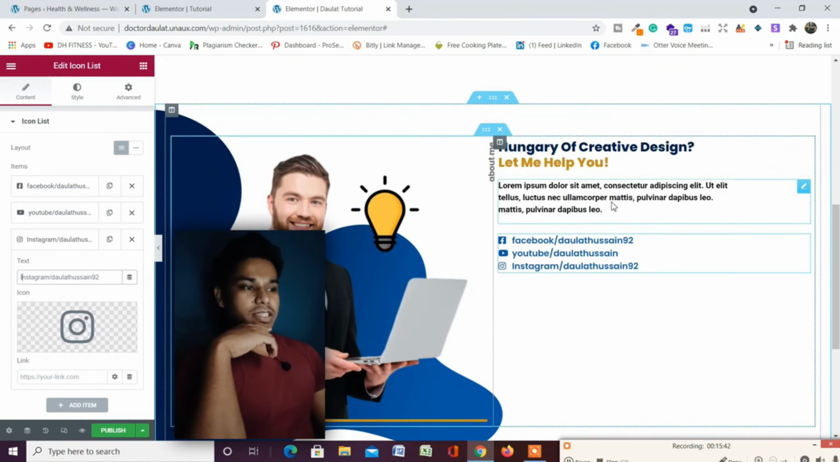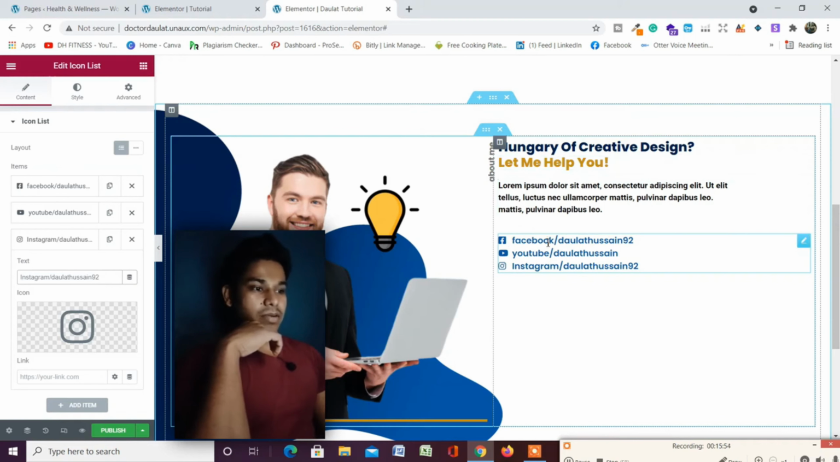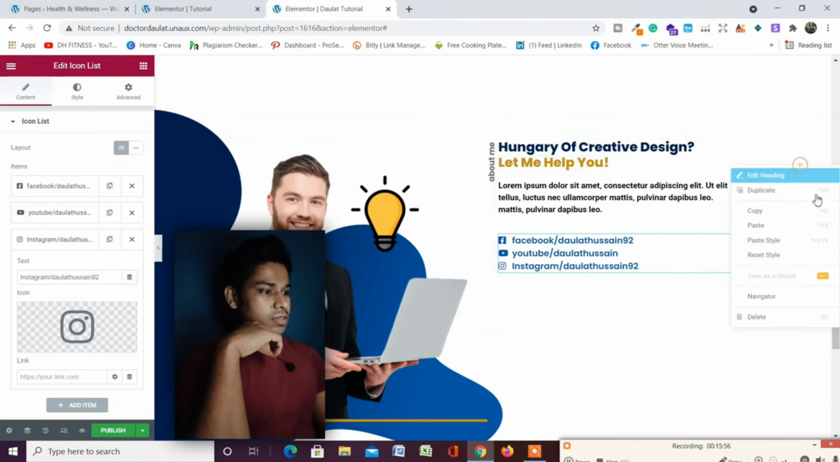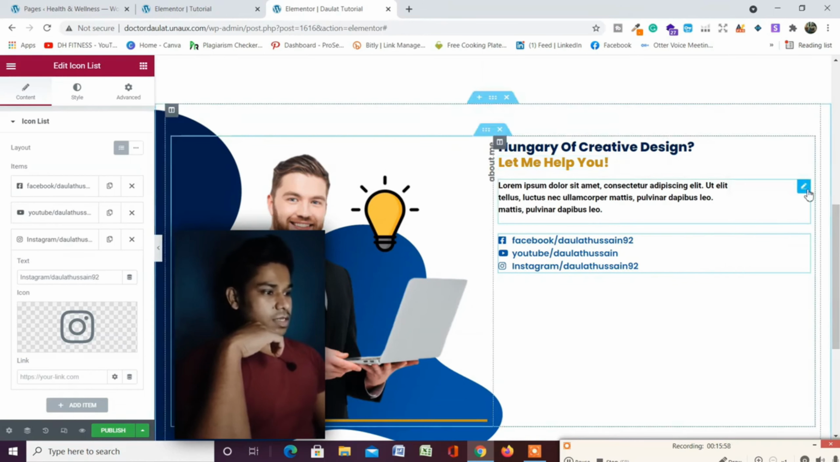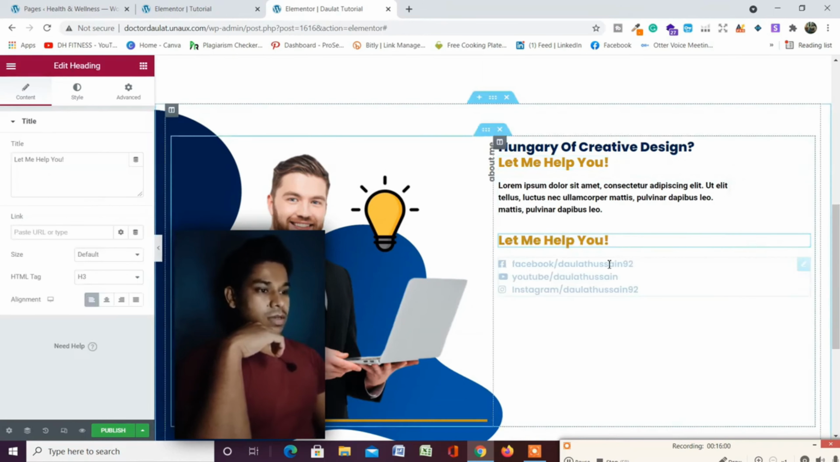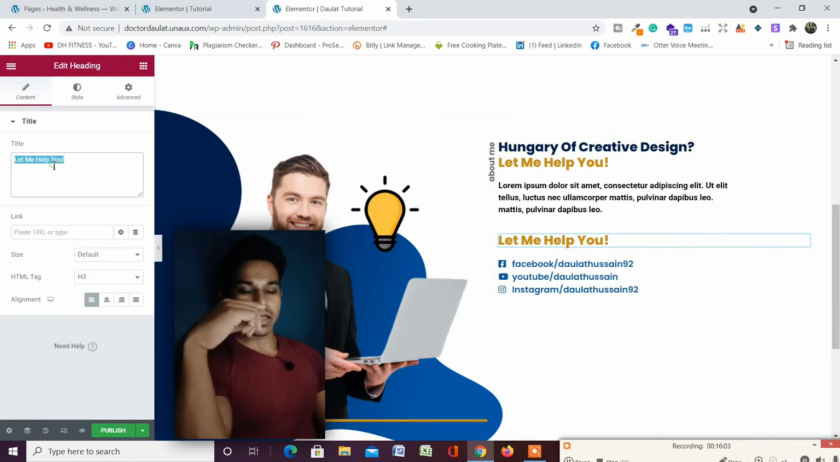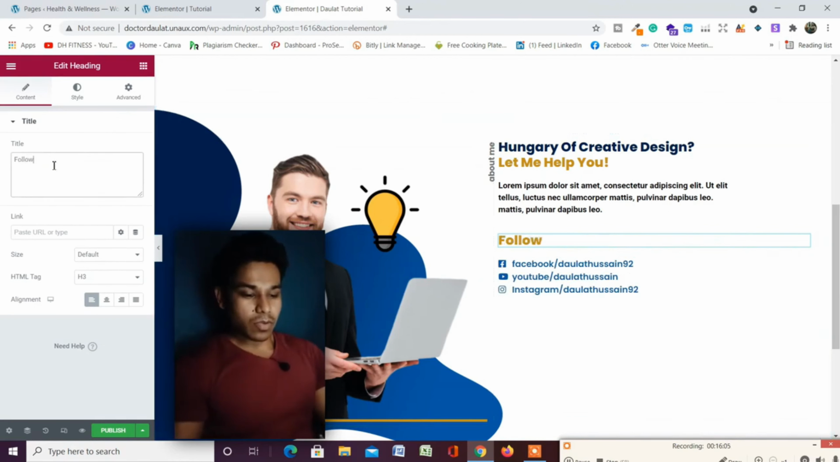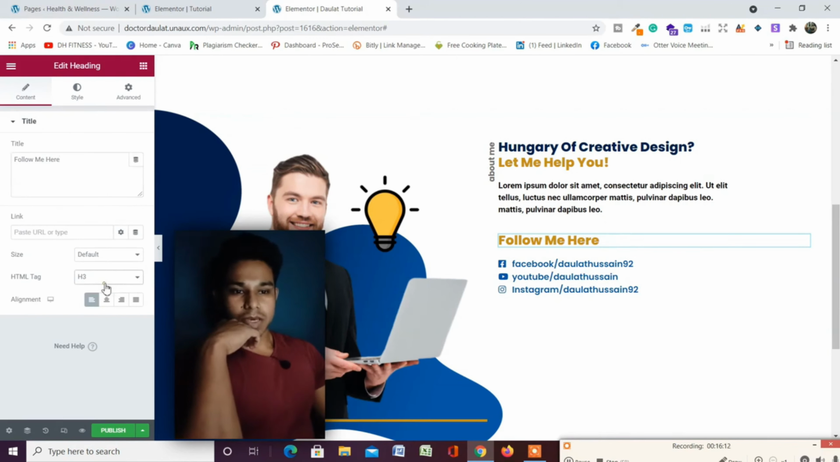So you can do the changes in the alignment, like if you want to bring it a little downward, you can do that. If you want to bring it a little upward, you can do that. You have both the options. So we are missing one more thing. I just want to add a heading right above this section. So let's copy this section and just paste it below this one. And here I want to add, like, follow me here. So I want to make it H5.